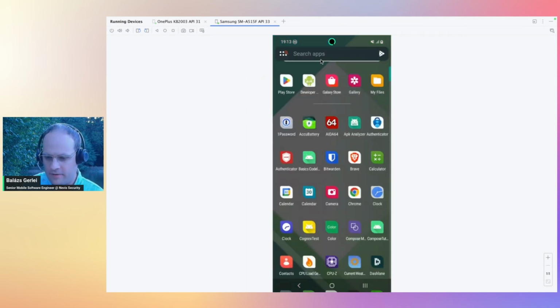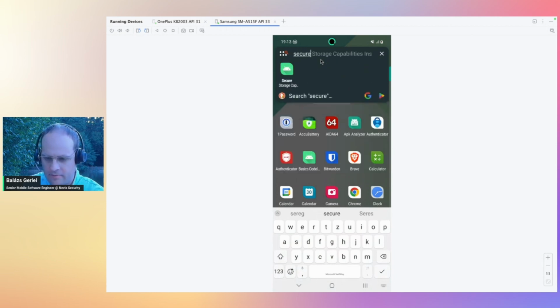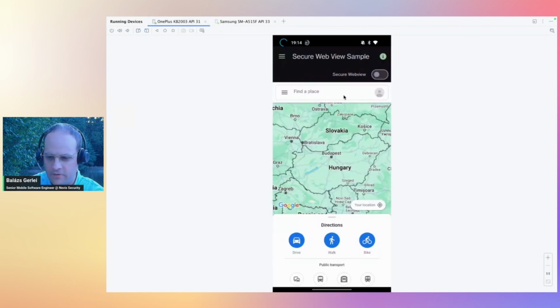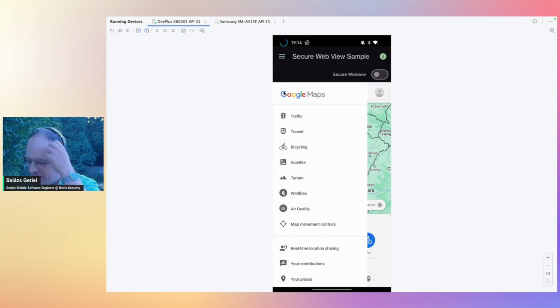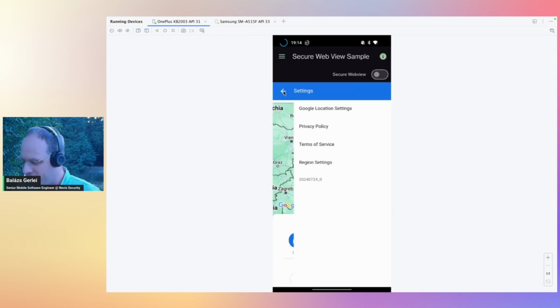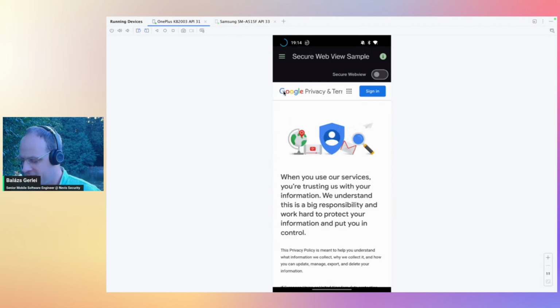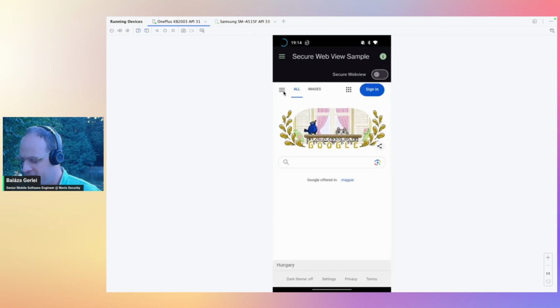What is my sample? Let's quickly see. It doesn't seem to load here. Okay, it's here. So this is, for example, a relatively realistic demonstration. Let's pretend that your application wants to show Google Maps, but for some reason you choose not to use the Google Maps SDK, but rather load maps.google.com in a WebView, which is here. Then the user can open this menu, go to Settings, Privacy Policy. Then here you can tap the Google logo, and we are at google.com.